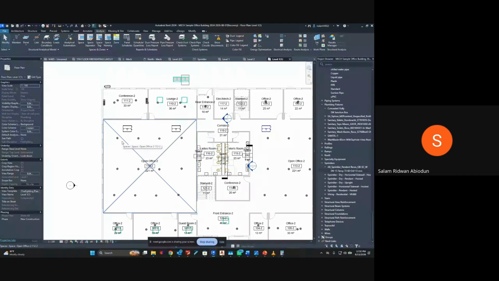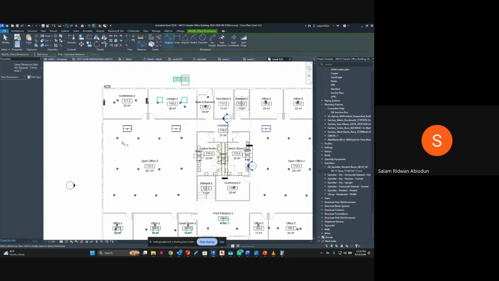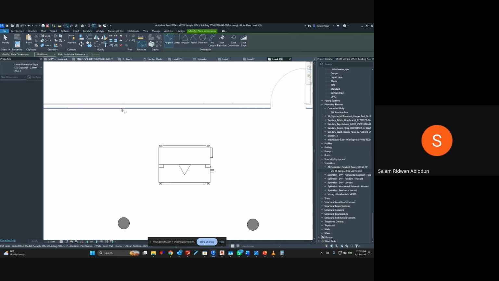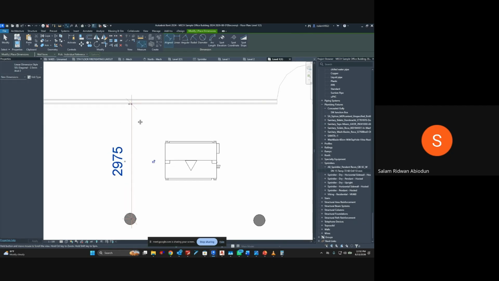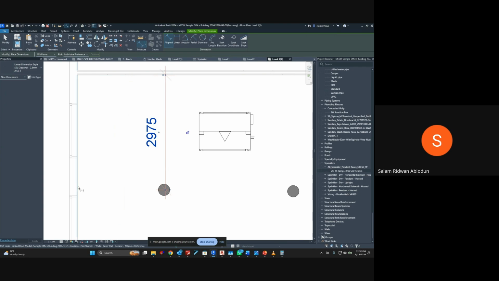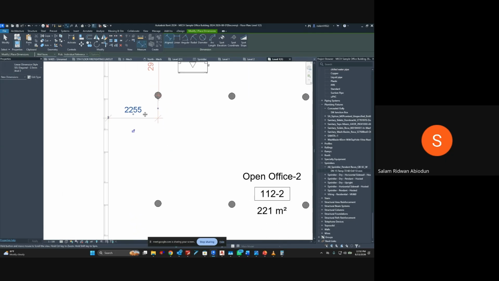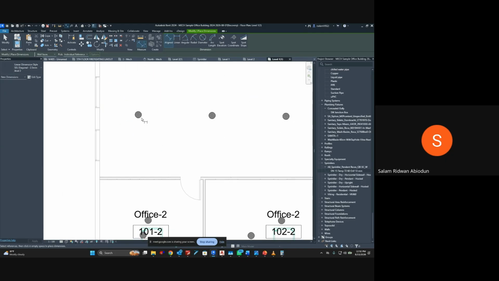So I want to put it to us that our sprinkler should have a distance to the wall that is consistent. This to this place too should be consistent. So we are using 225 and 3,225.